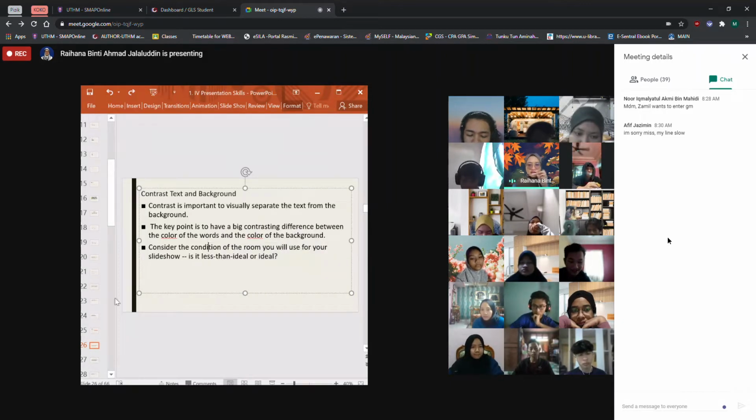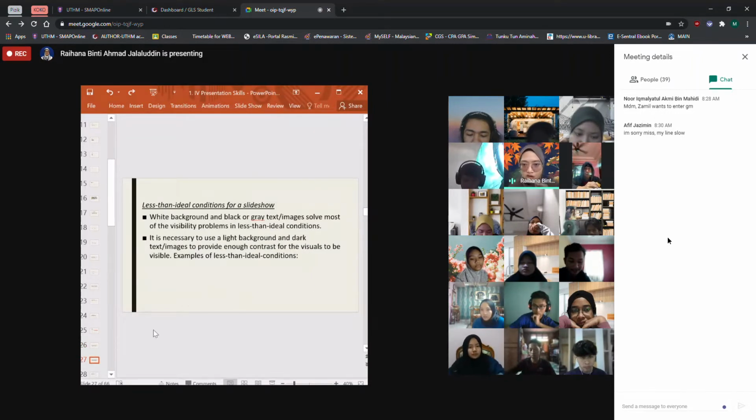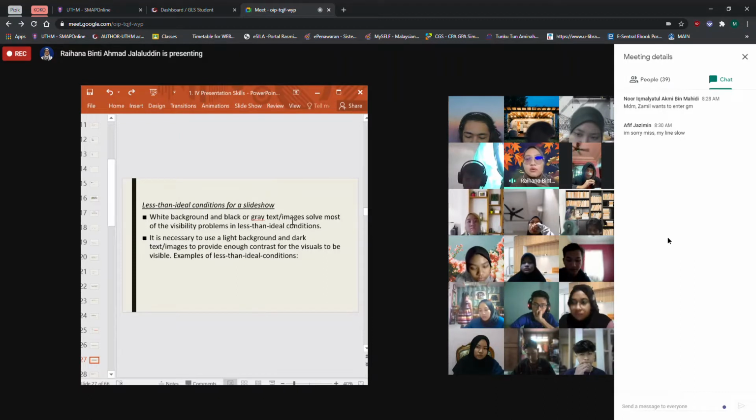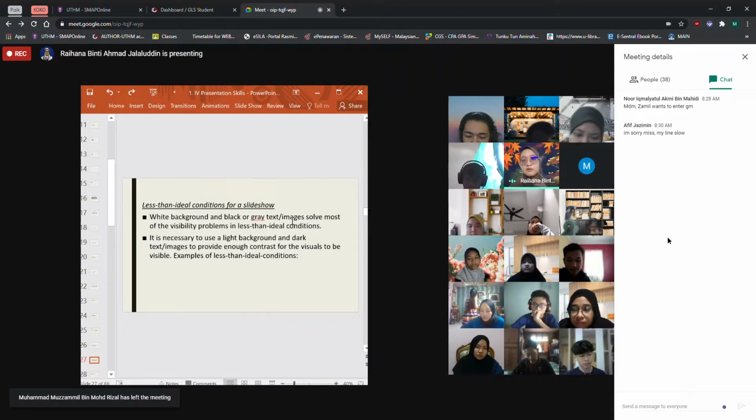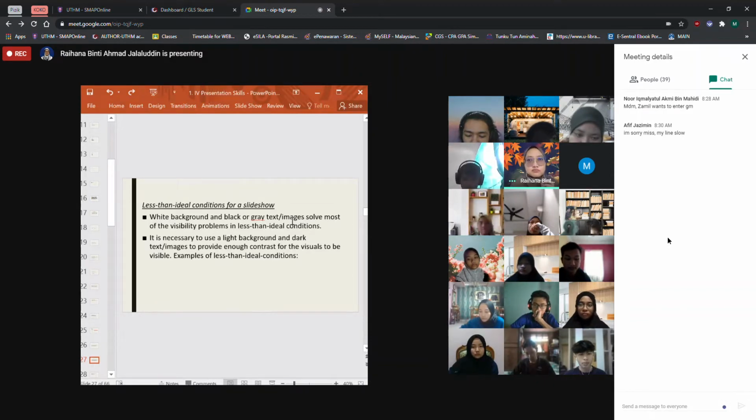So for non-ideal condition, you should always use white background. The slides, white background and black images, meaning dark on light, because you want to overcome the visibility problems. Black on whatever color will always be okay. Black on yellow screen, black on green screen, the audience can still see. But imagine you use gray colored words, and then the screen suddenly turns yellow, then the audience won't be able to see. So less than ideal condition, always use white background and black or gray images.